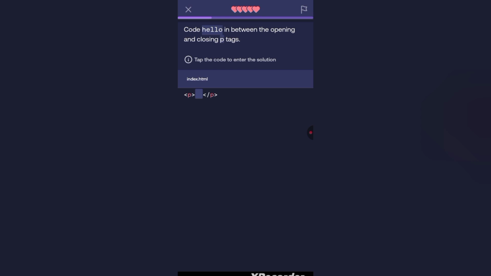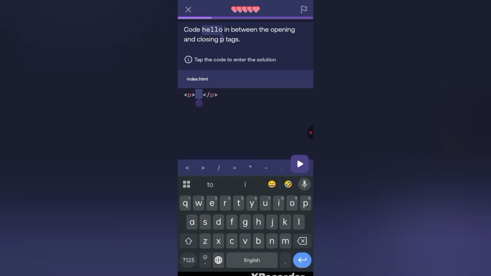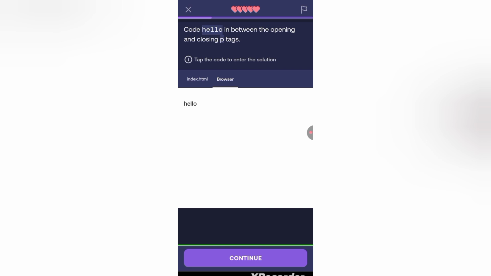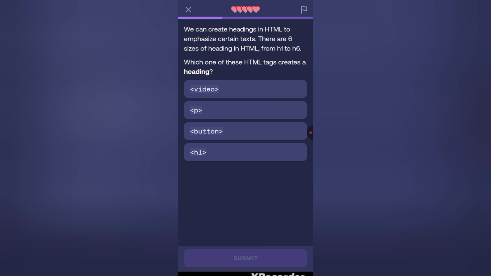Code hello in between the opening and closing p tags. So just type the text hello, and as you see here in the browser, hello. Like this we see many in websites, there is coding in websites, and you see the output of the coding, that is only the text you see. Okay, now let's go back to the class.